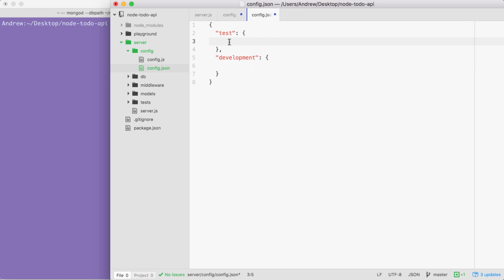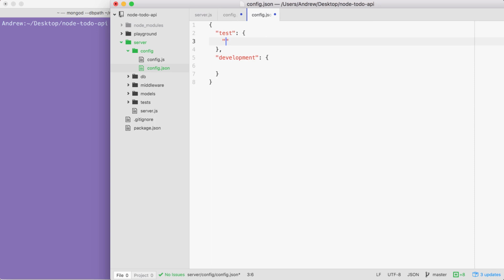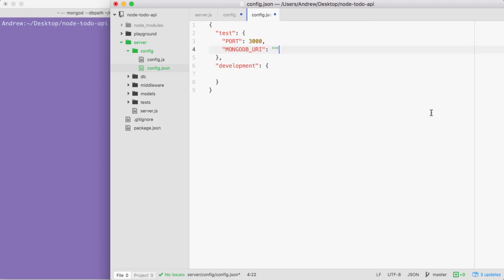For example, inside of the local test environment, we have two variables. We have port and MongoDB URI. I'm going to set port inside of double quotes equal to the value 3000, and I can also set MongoDB URI equal to whatever value I had previously. Now, this is JSON, so the value, which is a string, is going to need to be wrapped in double quotes. I'm going to grab it from the config.js file and paste it into the JSON file right inside of the quotes. Now, this configures all of our test environment variables, but we do still have some development ones we want to grab.